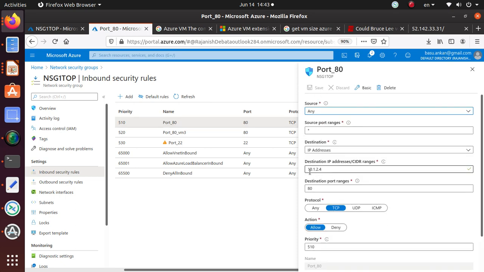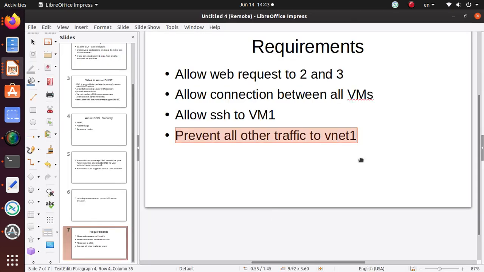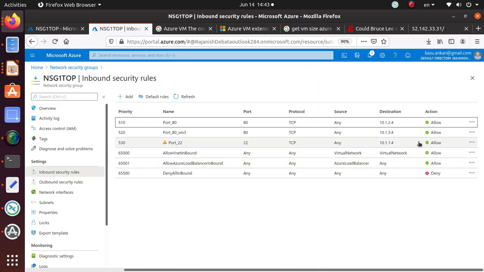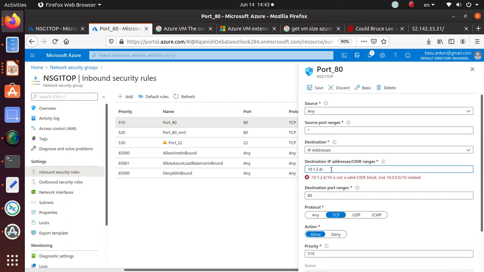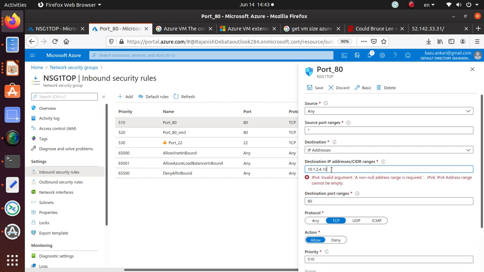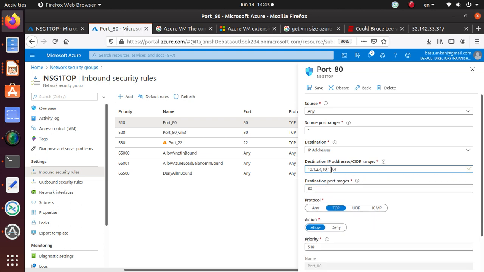So in here, 10.1.2.4, and let's see what was the other address. 10.1.3.4, 10.1.2.4 and 10.1.3.4. So let's see, is it slash? No, comma, 10.1.3.4. There you go. So now you got it. So I'm saying from any source, any port, if these 2 destinations are available, allow port 80. So then save.